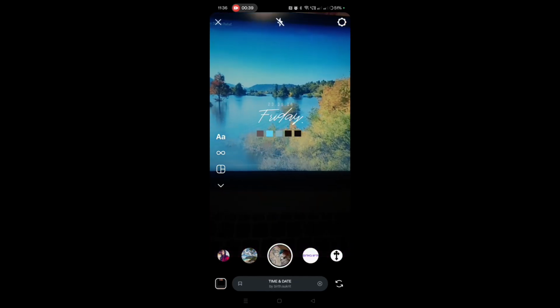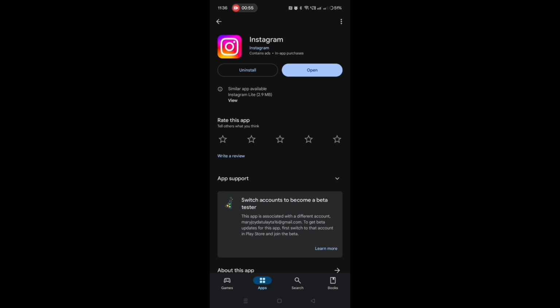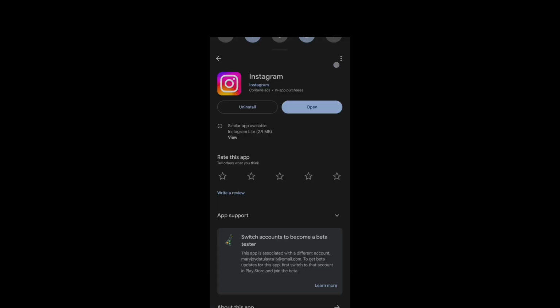First, go to Play Store or App Store and search Instagram. If your Instagram is not updated, the word Update should appear here, and you must click it to update the app. However, if it is already updated, let's move on to the other way.